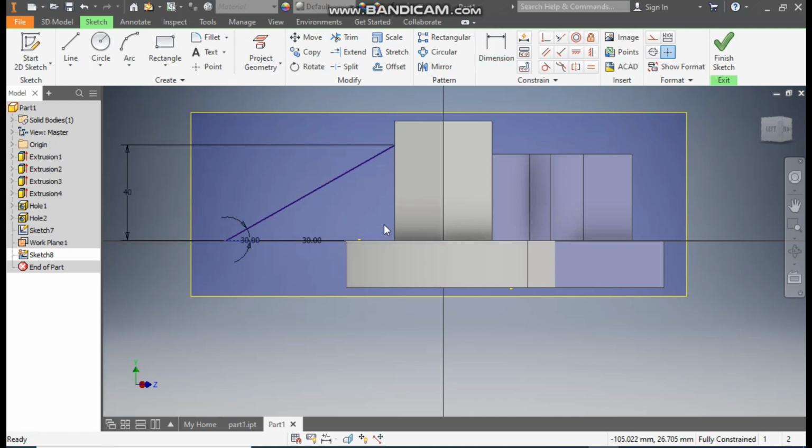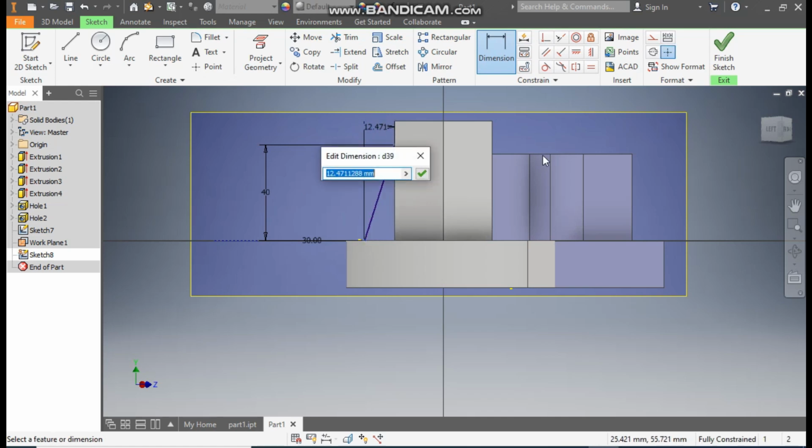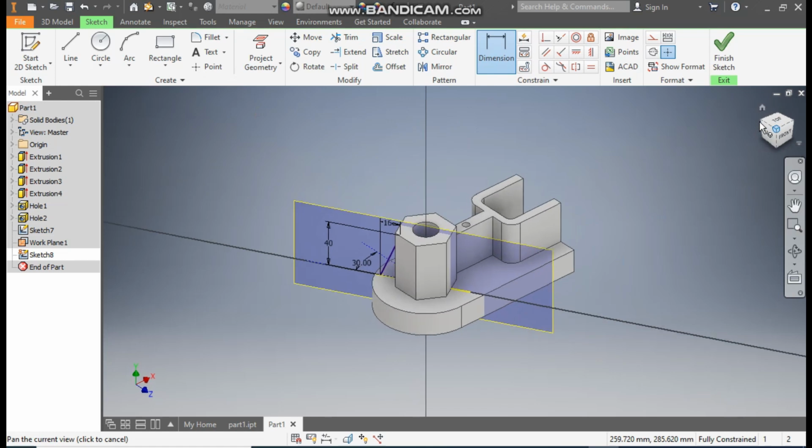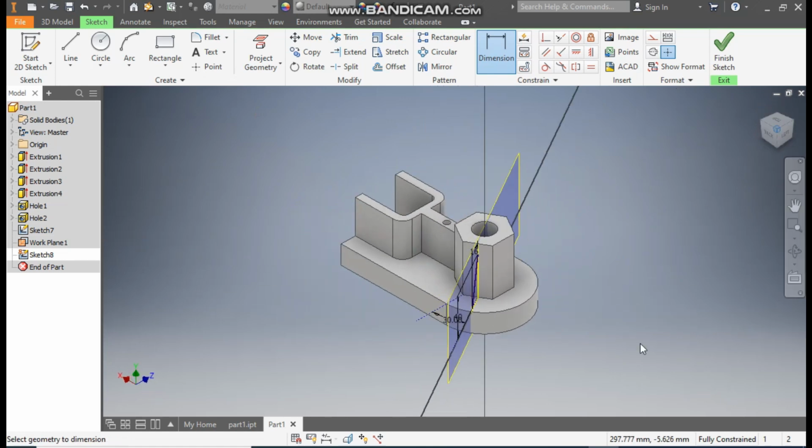Or you can define the distance. Unselect this. Go to dimension. Select this point and select this. Define the distance here as 16 mm. Okay. Go to home, rotate and rotate one more time.